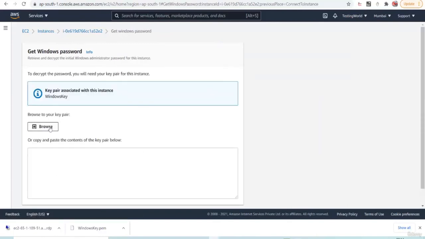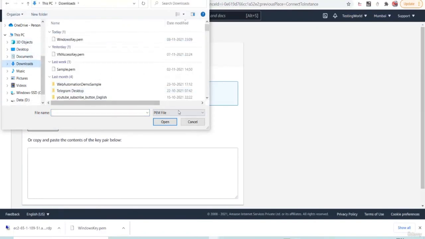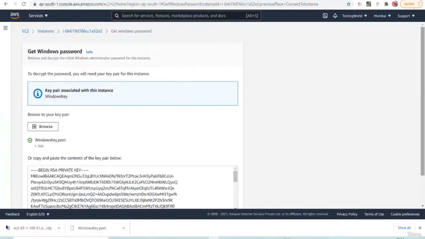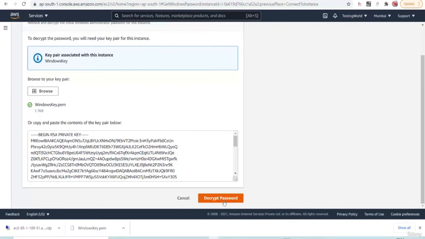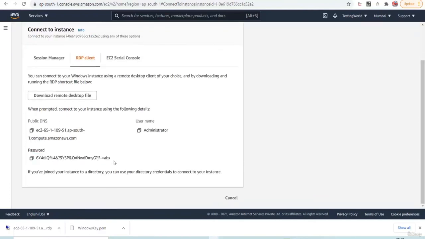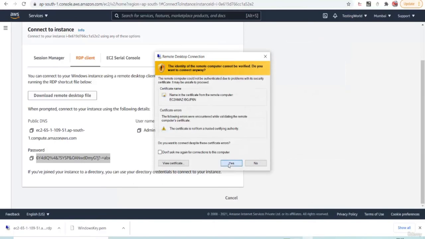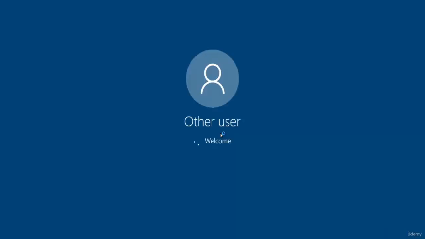Select your PEM file which we have downloaded. So I'll just click on browse. And hope you remember, my file was windowskey.pem. We selected that. So as we selected that, it shows that file, decrypt password. Now it shows that is your password. I'll simply copy this and just paste it over here. Now click on OK. Yes. So it is going to connect with my Windows machine.